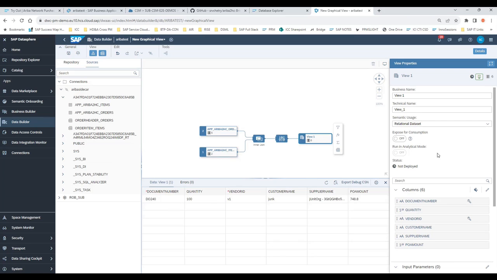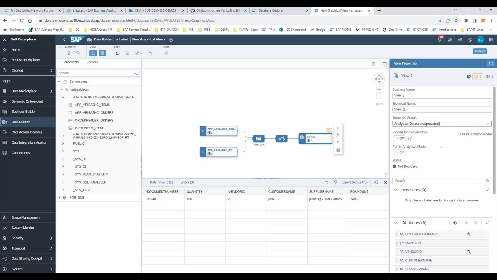And then the next step for me would be to expose this data or this model for consumption in the analytics cloud. So for that, what I will do is I will try to create an analytical data set. And I'm doing this just for the sake of time. But this data set is already deprecated. The next step for you to do would be ideally to create an analytical model on top of this graphical views, and then that analytical model gets exposed. But for the sake of understanding, let's just use this for an example right now.